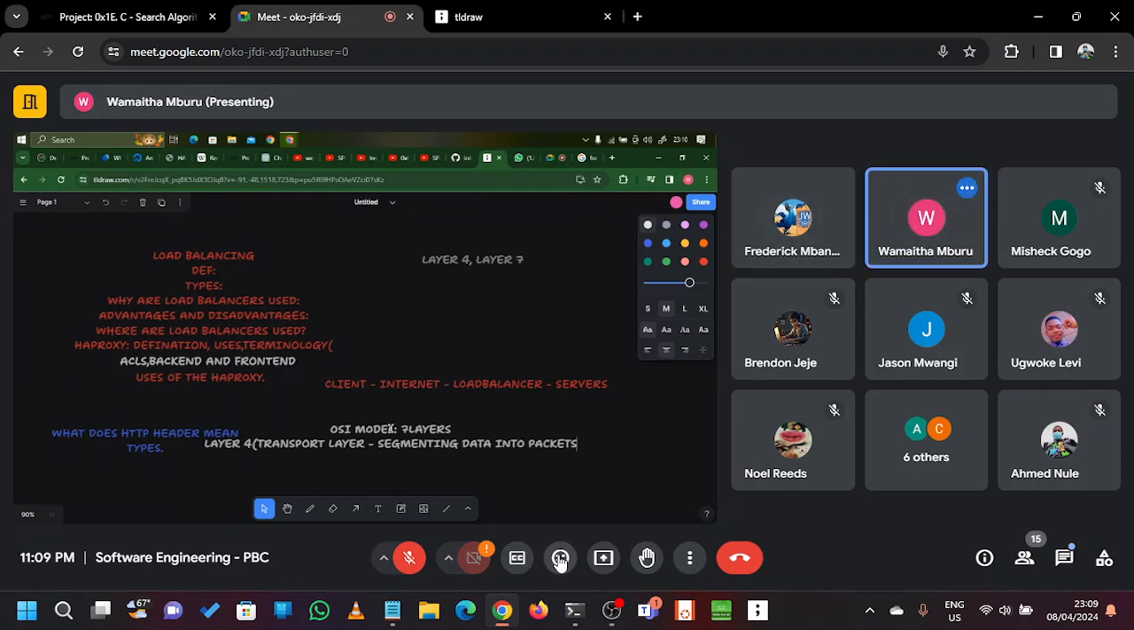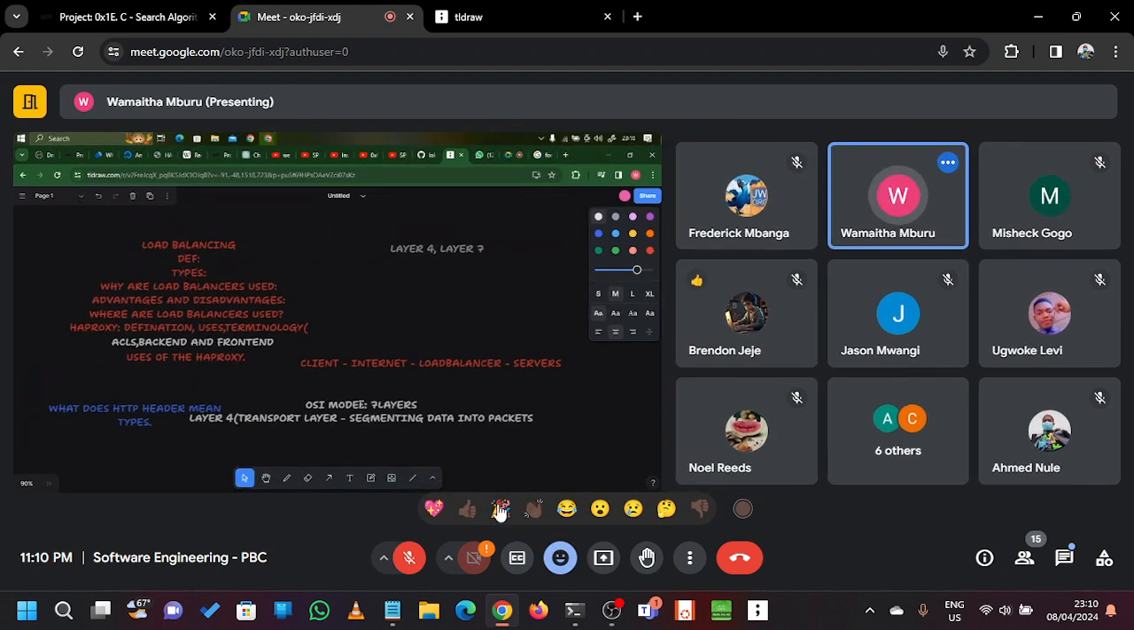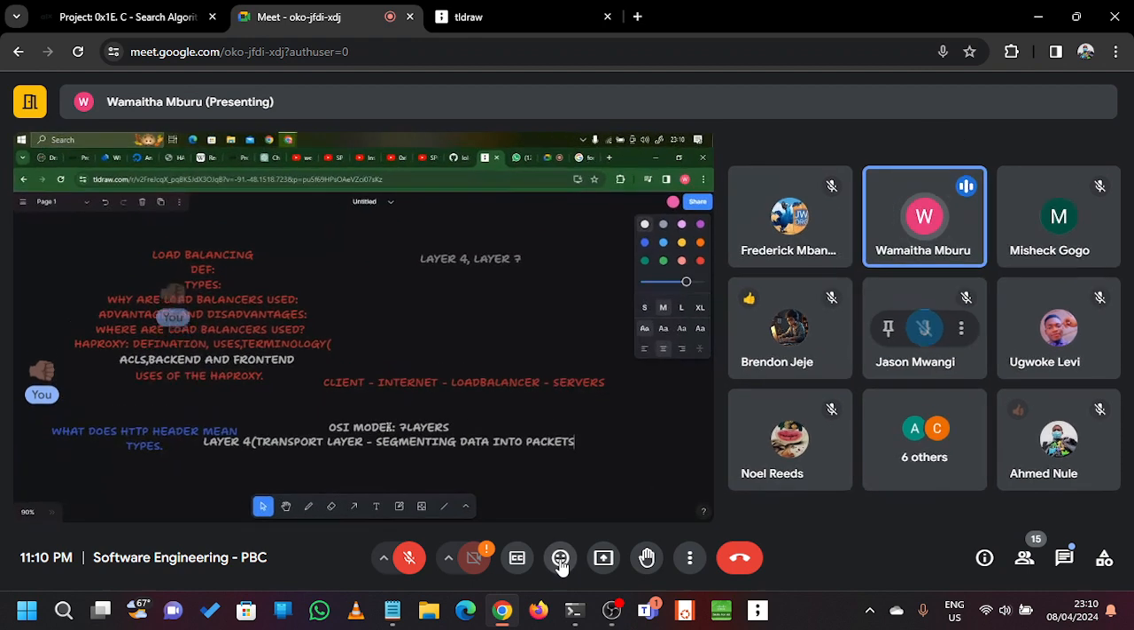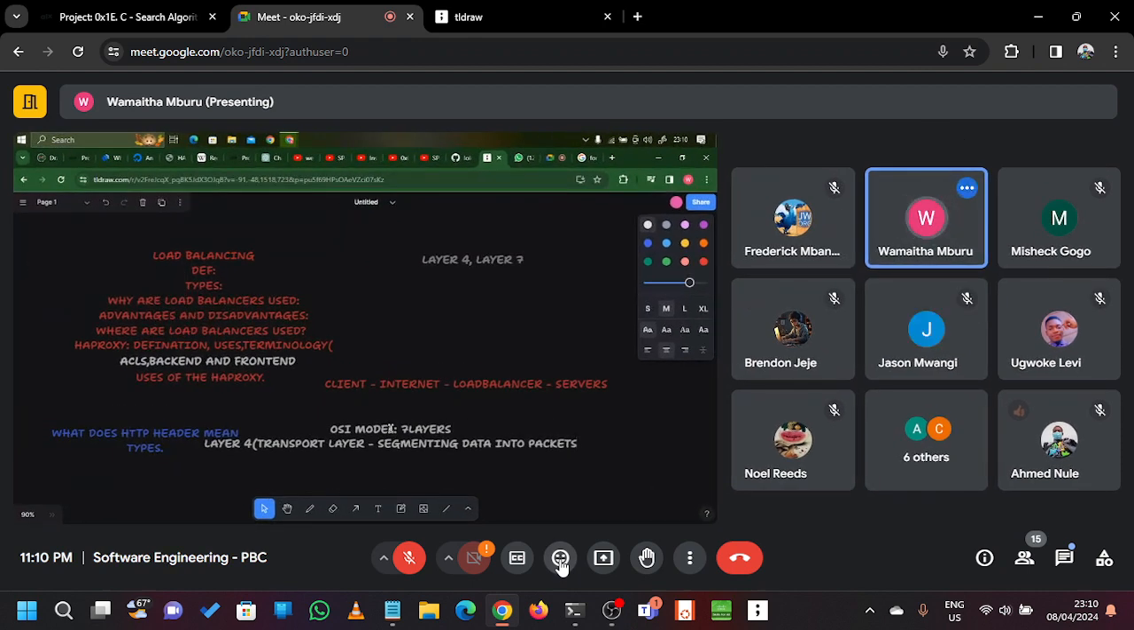Thank you. Okay. Does anyone else have something to add? The uses of a load balancer are basically the same as the advantages of load balancers, so I don't think we need to tackle the advantages. We can mention at least 3 disadvantages before we continue to HA proxy. Who hasn't talked yet? Osas?